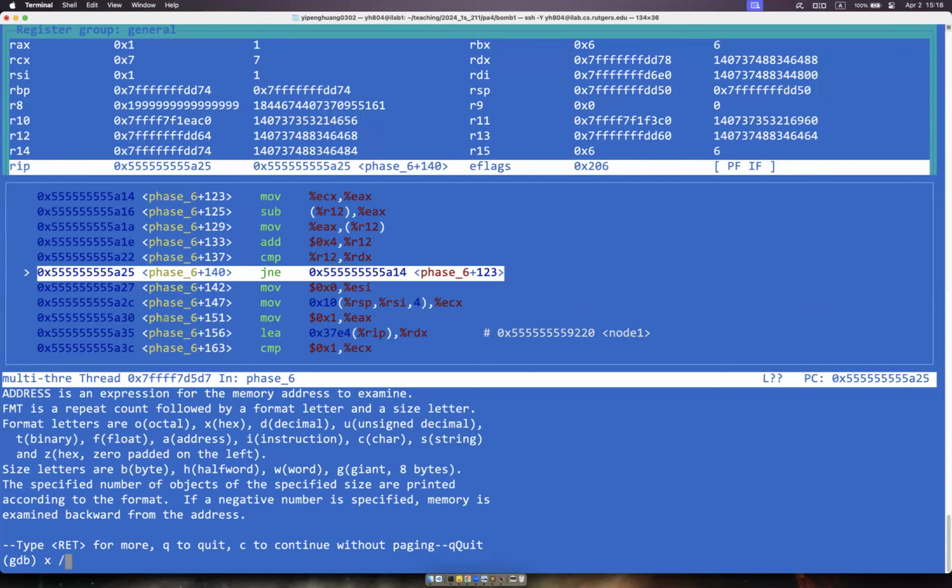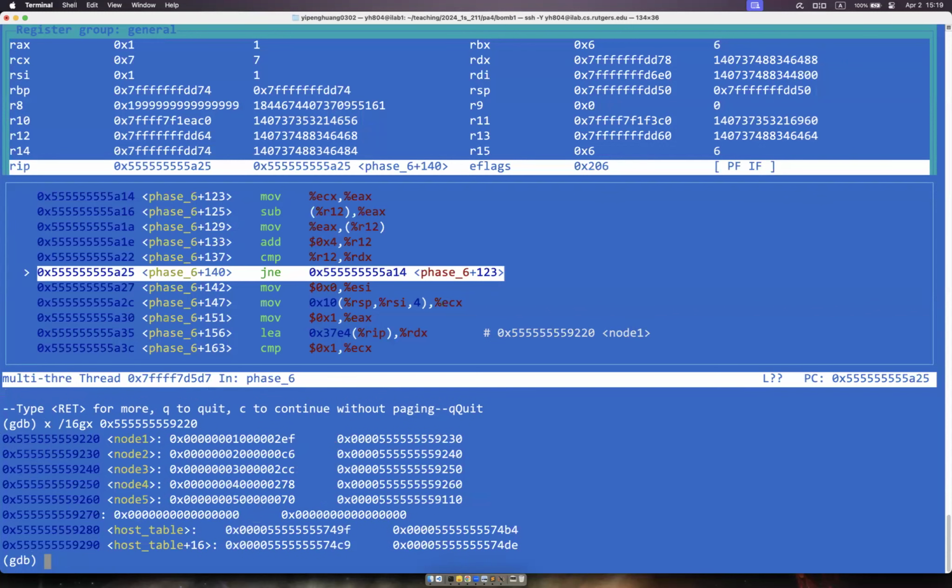So let's try x/16g, g for giant, meaning 8 bytes, to see pointers, as hexadecimal at that location, 0x555555559220. Right, so here we see the linked list. Right, phase 6 is all about this linked list. What is the linked list? Well, the linked list has 2 fields. Here's one field, here's another field, and what is this?